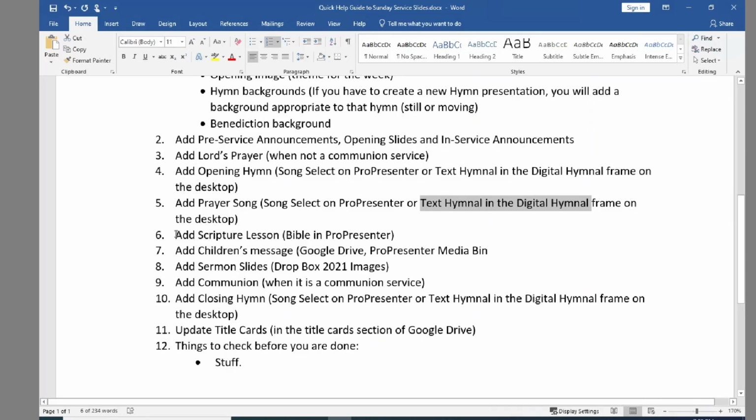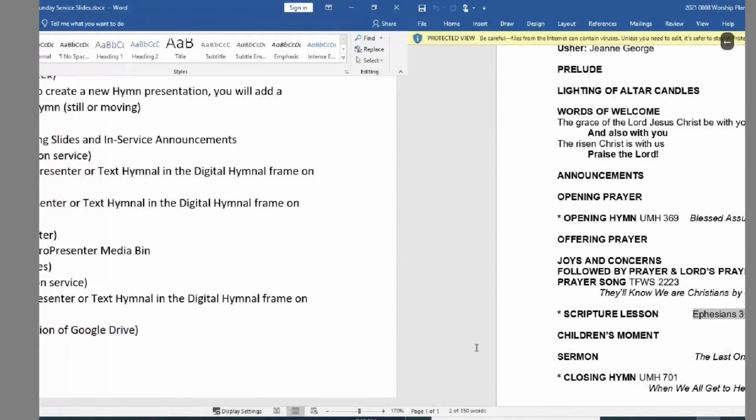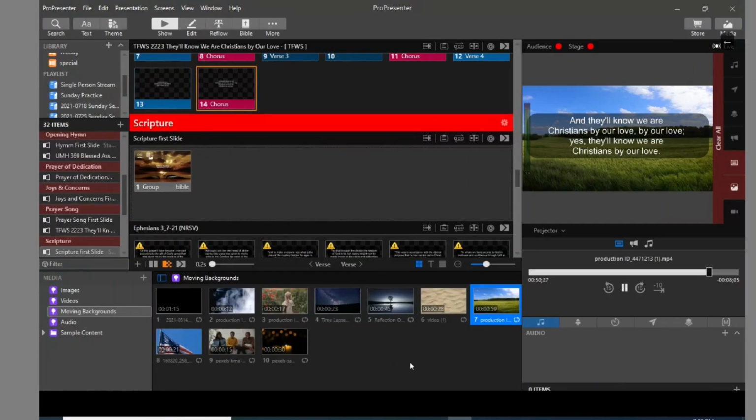Today we're going to have a video where we're going to add the scripture lesson, and we're going to use the Bible in ProPresenter to do that. So the first thing we want to do is find out what is our scripture. Our scripture is Ephesians chapter 3, verses 7 through 21. So we're going to go ahead and copy that from our worship plan and go back to ProPresenter.